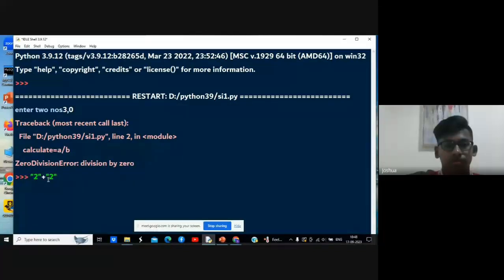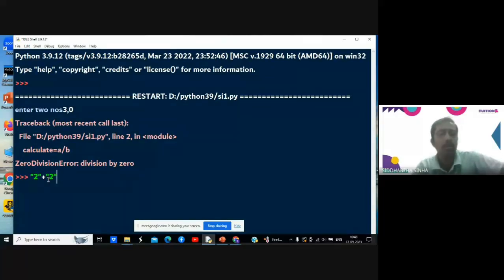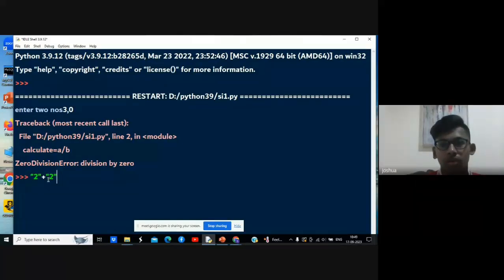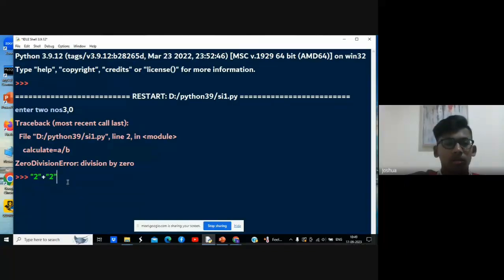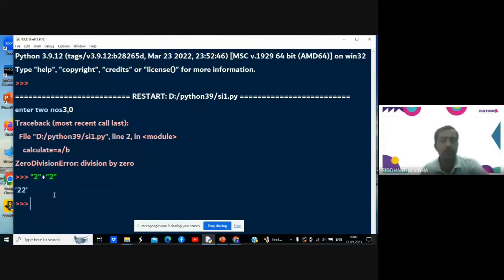It will not be 4. Take a look at the statement correctly. It is in inverted commas. If these are strings, whatever is inside inverted commas is called a string. So if I add two strings, it concatenates, it joins. So it will be 22, not 4. It is just concatenating, joining two things.